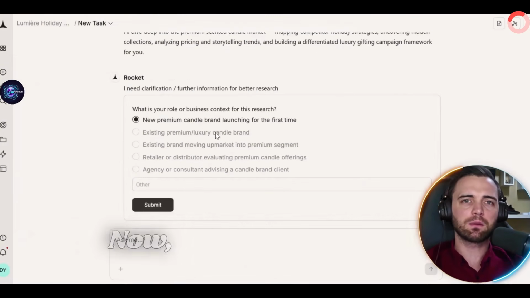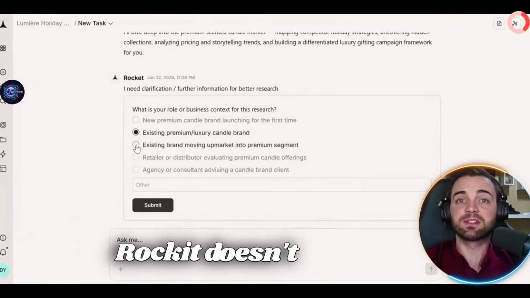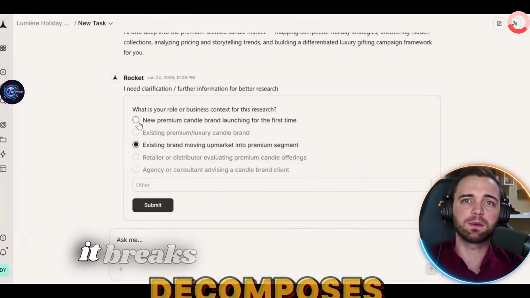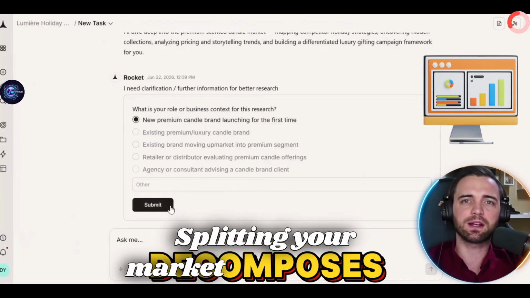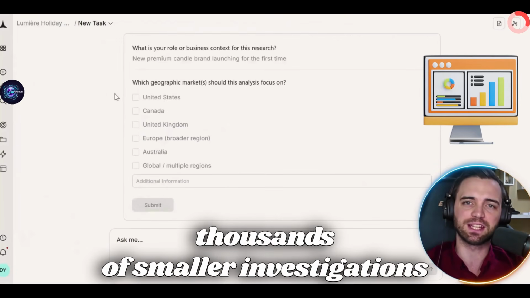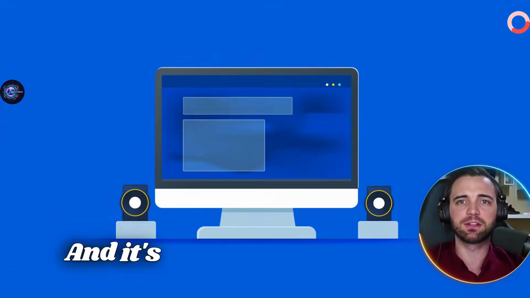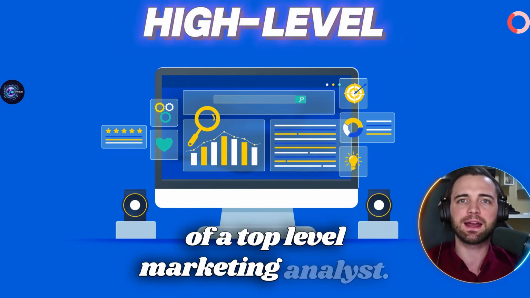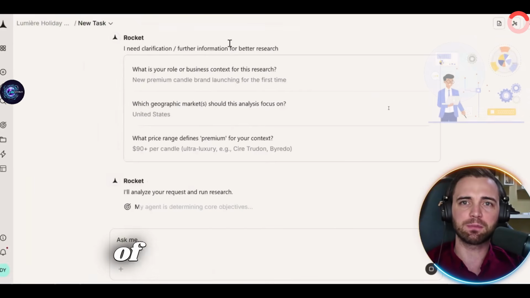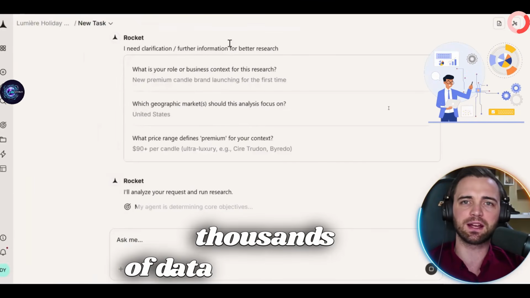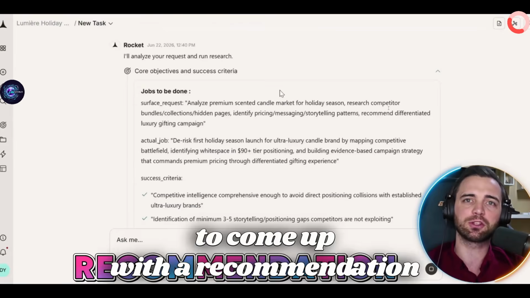the Solve button. Now, when you submit a prompt, Rockkit doesn't just look for a single answer. It breaks down the situation, splitting your market research into thousands of smaller investigations across digital sources, and it's doing the manual work of a top-level marketing analyst. Instead of just scraping a handful of pages, it investigates thousands of data points at once to come up with a recommendation you can actually use.